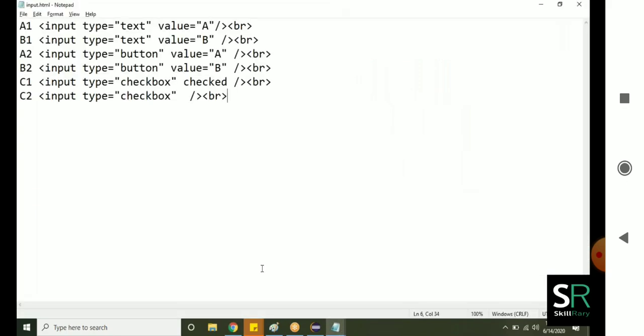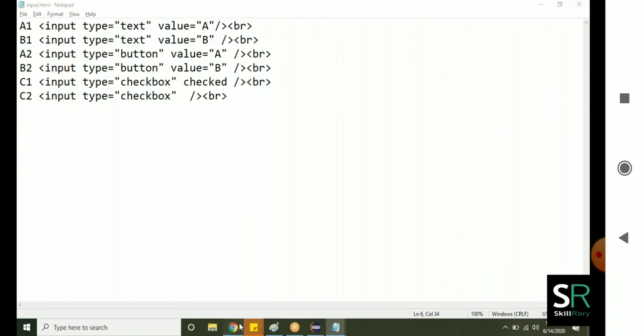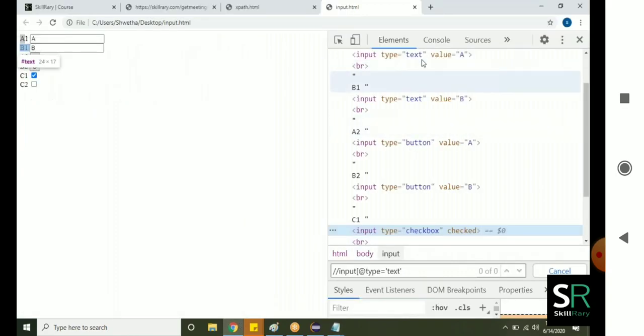Okay. Let me come back to the sixth question. What is the sixth question? I want first text box and first button. See here, I want both the text boxes. How to write both the text boxes? Whatever is common in both, which attribute is common? type equals, type equals. So in first text box and first button, what is common? value equals a, value equals a. That is common. So I will write like this: double slash input value equals a.